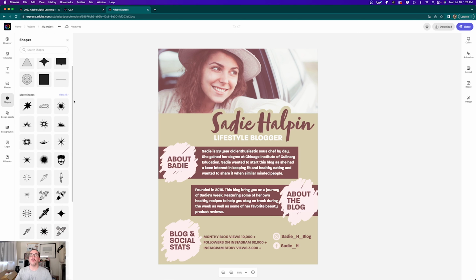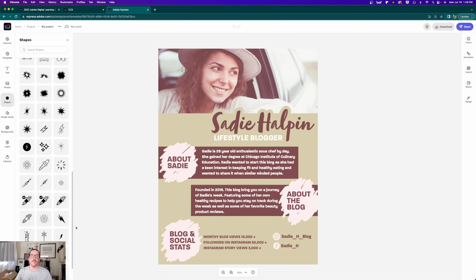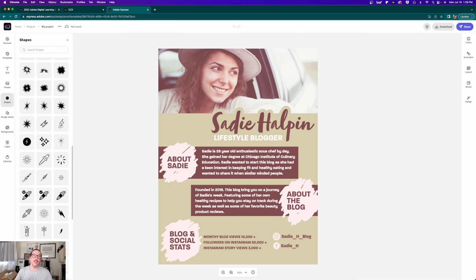And there's also probably thousands of symbols. So if you want a mouse cursor, a lightning bolt, just little explosions, you can find them. So the shapes are all going to be single color symbols.